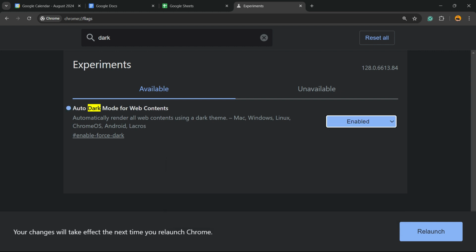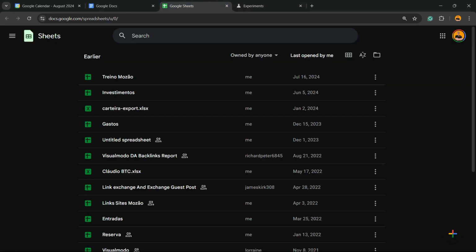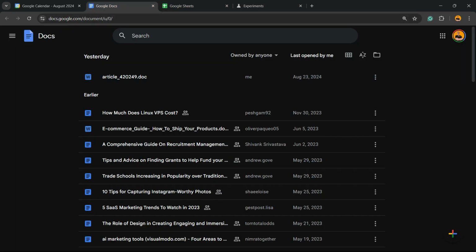After this, you're gonna be able to see a button. Your changes will take effect the next time you relaunch Chrome. Click on Relaunch. This is gonna open your Google Chrome again, and everything is gonna be in dark mode by default, by Google, effective and without needing third-party services. Simple, easy, effective and free.